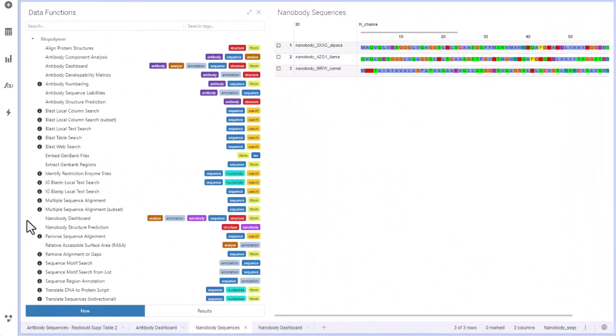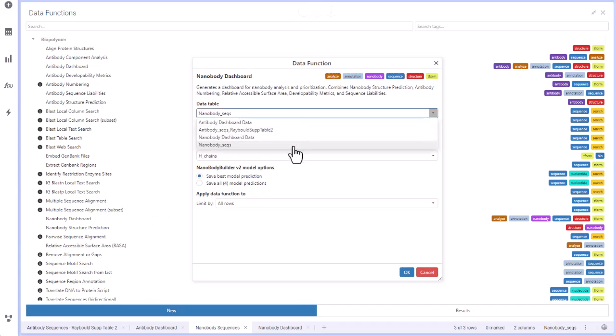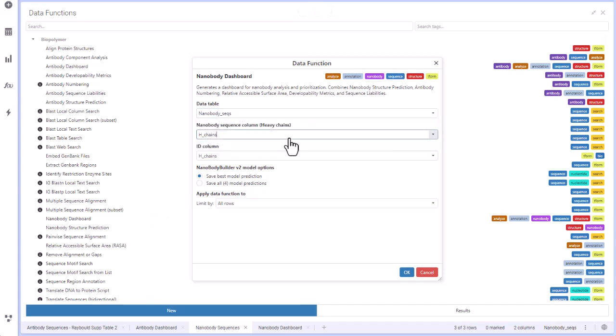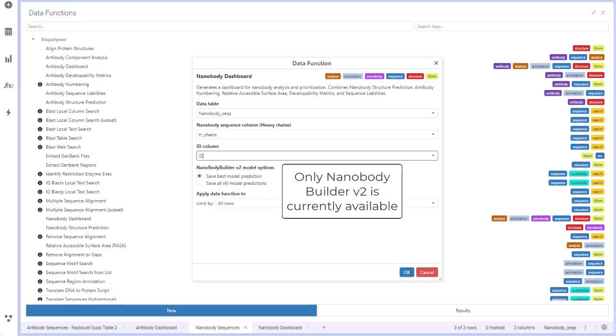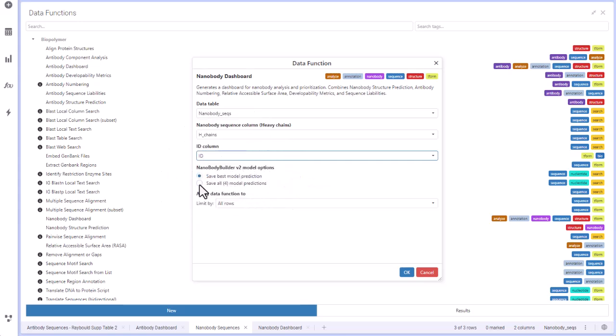The Nanobody Dashboard works similarly to the Antibody Dashboard. From the Data Function Settings dialog, select the data table and column containing nanobody protein sequences and an ID column. If multiple predictive models are available, choose which models to use. For Nanobody Builder version 2, choose whether to retain the most representative structure based on RMSD of the backbone, or structures from all models. Predicted structures will be labeled by which model and submodel was used to generate it.